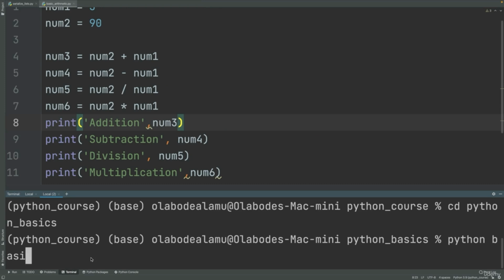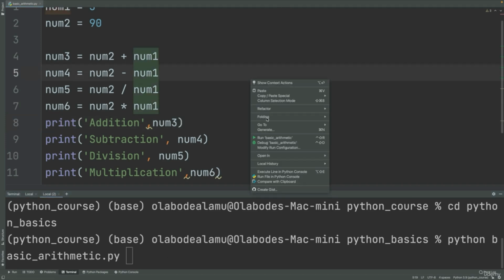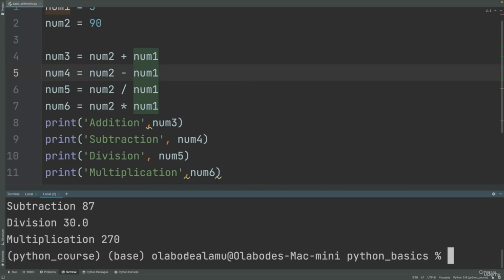Let's assume you're in the right place. To run any code, you just say python basic_arithmetic.py. So python, space, name of the file. The file in this case is basic arithmetic. And that's how you're going to be able to run any file from the terminal in Python. But with most modern code editors, you don't need to worry too much about all of this. Once you click here, you can run it. But I just want to show you how to run it in another way anyways. So let's run it this way.